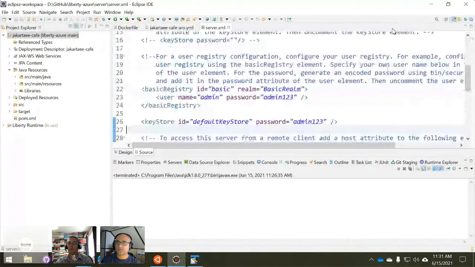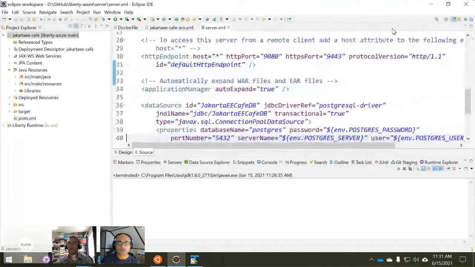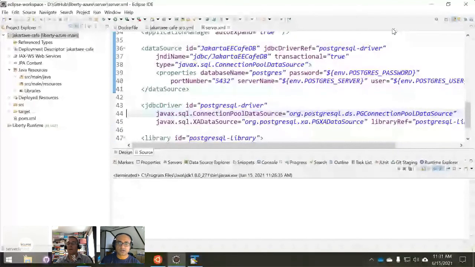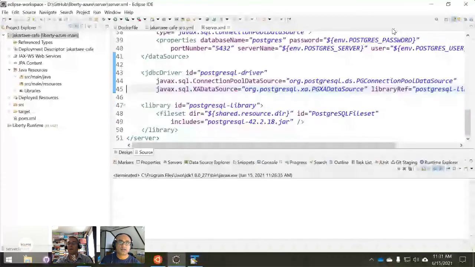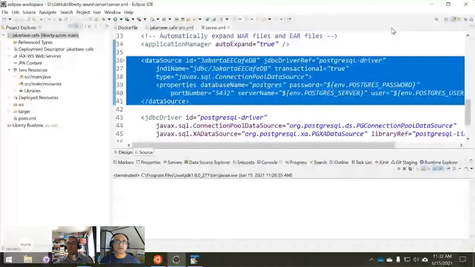But the most important thing to show here is the database connectivity. Here's where I'm referring to the driver, which is in the image. Here is the configuration for the JDBC driver itself, and here's the data source configuration. In the data source configuration, I'm basically configuring a Postgres driver, giving it a JNDI name, and telling it which database it should look at.